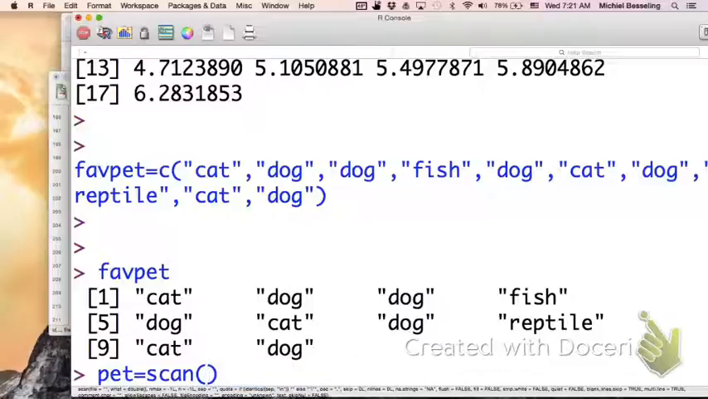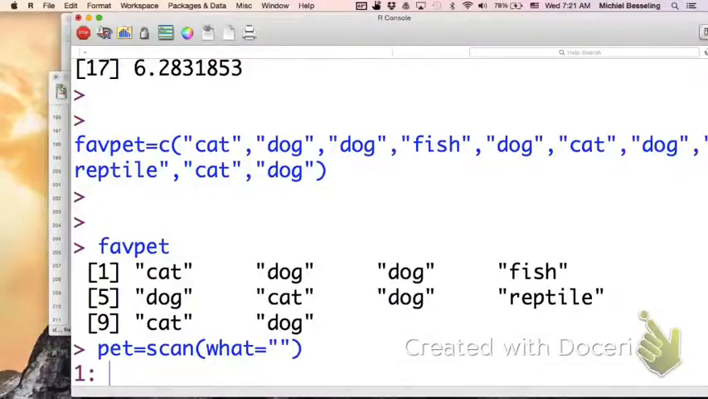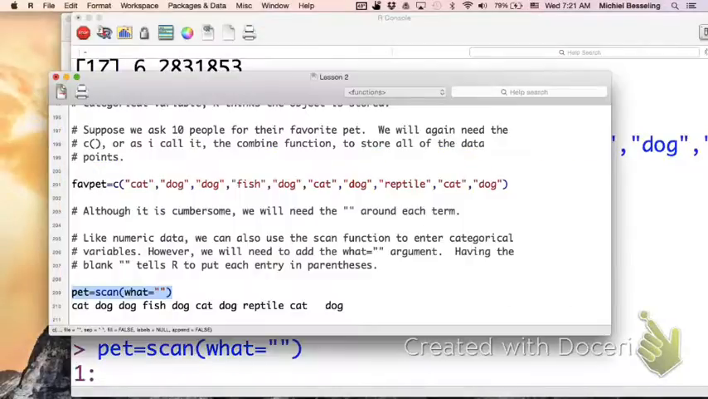And if you remember, when I just had this empty, I could store numbers in here. But if I want to store categorical data, I'm going to go, what? What do you want me to store? And I'm going to put these blank quotes, indicating that this is going to be categorical data, not numbers. Even if I were to put numbers in here right now, it would treat the numbers like categorical data.